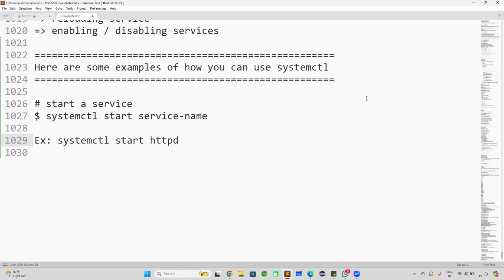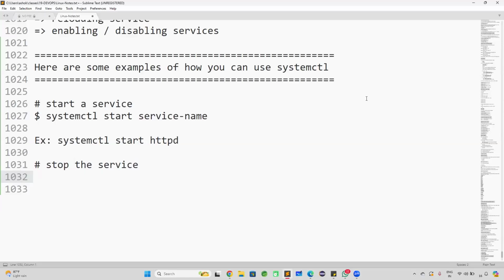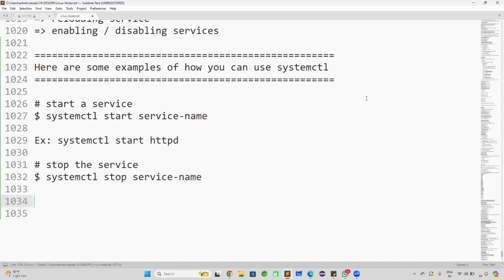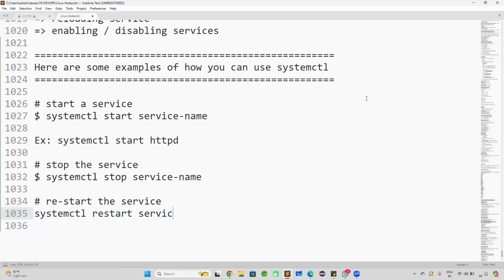Similarly, I want to stop the service. In order to stop the service, we can use systemctl stop followed by the service name. We can start the service and we can stop the service. Suppose I want to restart the service, whatever service is available. For that, we can use systemctl restart followed by the service name.